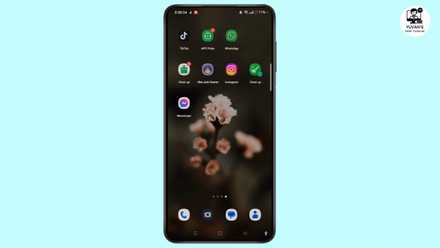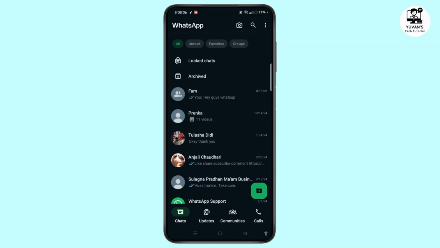Launch WhatsApp application on your device. Ensure to update it to the latest version. Now, launch any particular group for which you want to change the group name of. Open it by tapping on it.